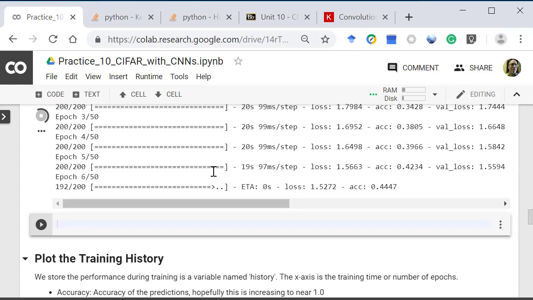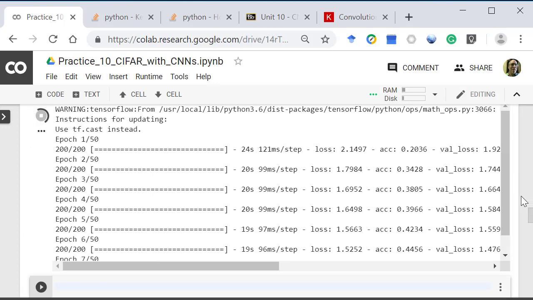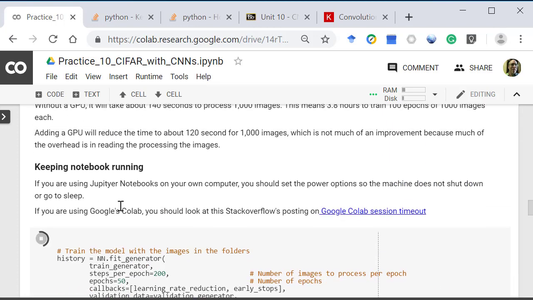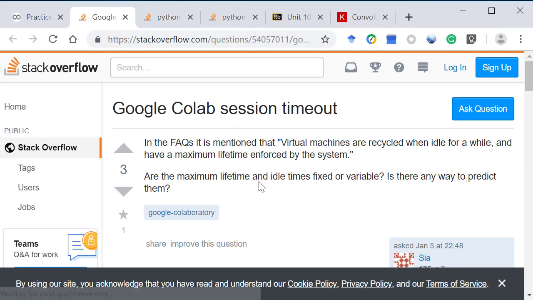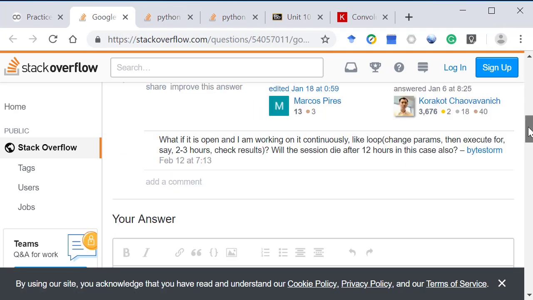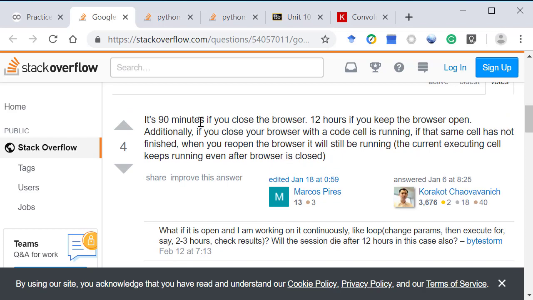Okay, so you want to do your training a bunch of times, and again, this will take a while. This is probably where you'll leave your machine running. There's some information about timeouts here. So let's see, where is this? So generally, the timeout on this is 90 minutes if you close the browser, but you can run this for 12 hours if you keep your browser window open.